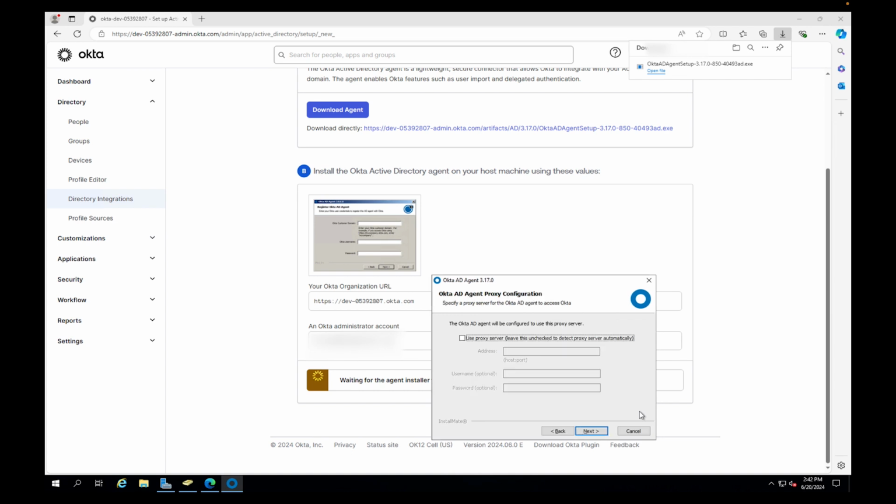All right, now right here it's asking us if the Okta agent will be configured to use a proxy server. So if you have a proxy server that your devices have to communicate through, you need to put that information in. I don't have to worry about that, so I'm just going to click on Next. And then right here it says enter the organization's URL.